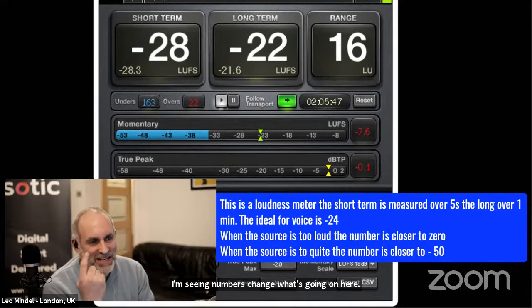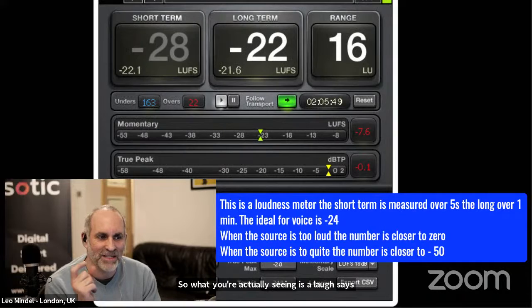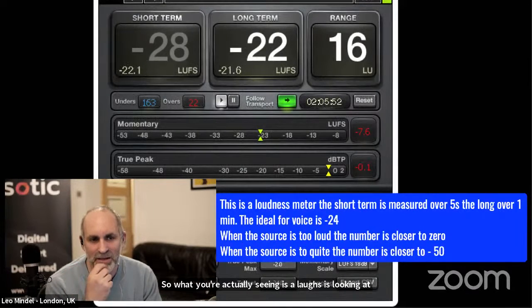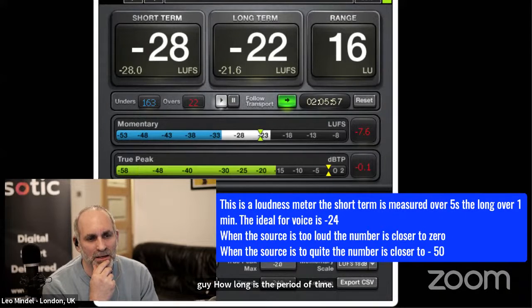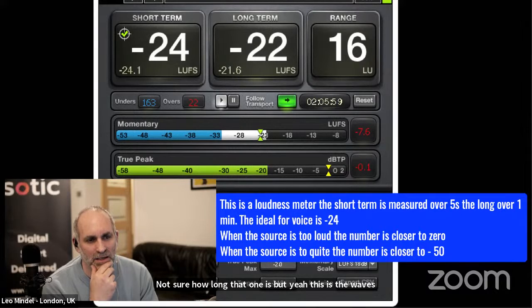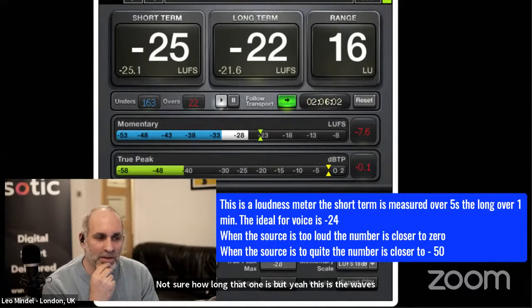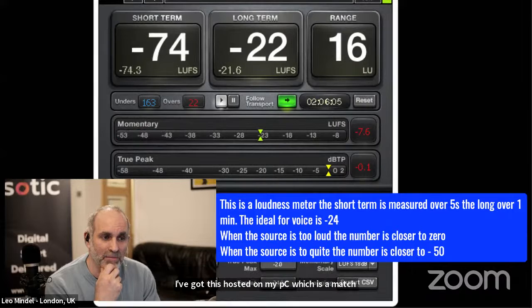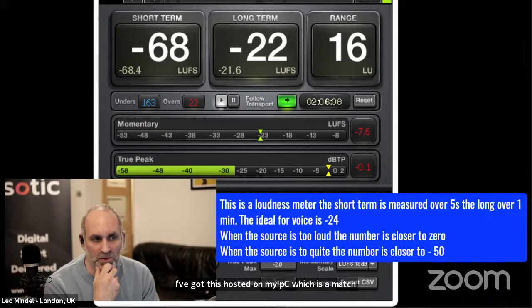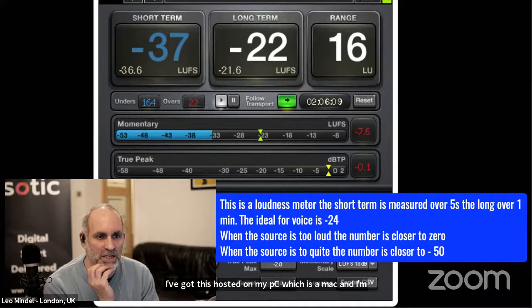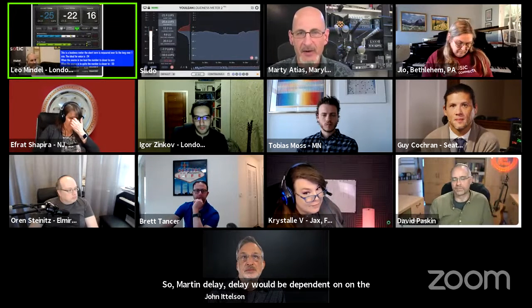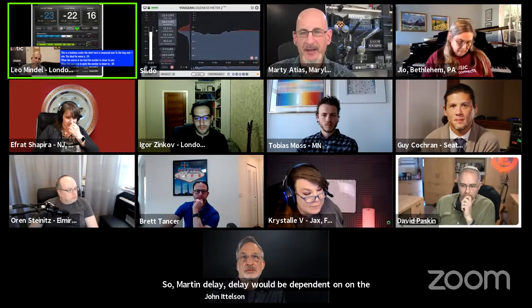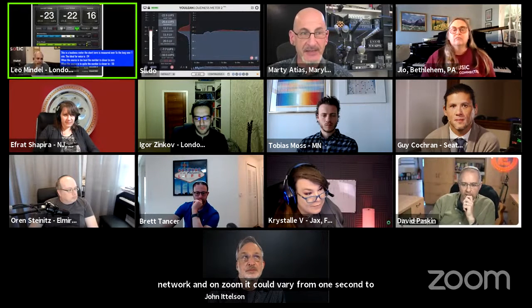So what you're actually seeing is a LUFS is looking at is a loudness over a period of time. Typically, Marty, Guy, how long is the period of time? I'm not sure how long that one is, but yeah, this is the Waves plugin. So you have to have it hosted by something. What do you have this one hosted by? I've got this hosted on my PC, which is a Mac, and I'm running it through SoundSource, but also through Audio Hijack. And the delay would be dependent on the network and on Zoom. It could vary from 1 second to as much as 3 seconds of a delay.